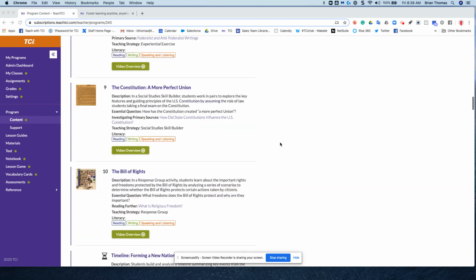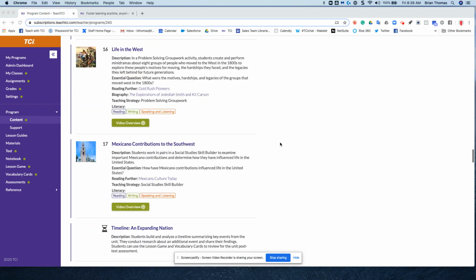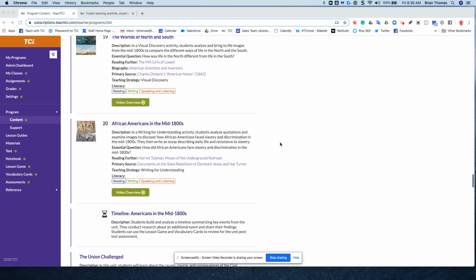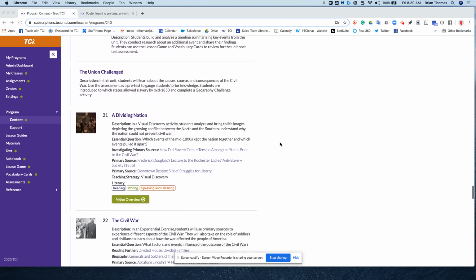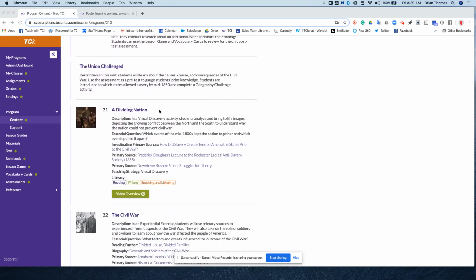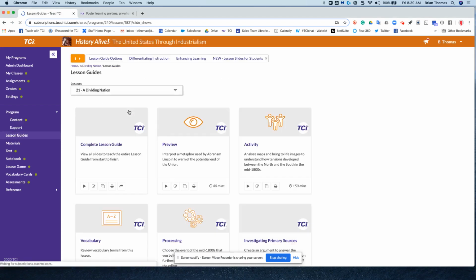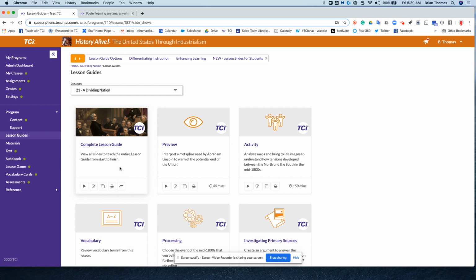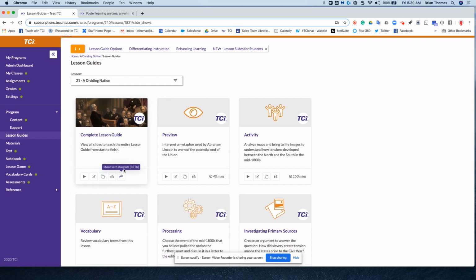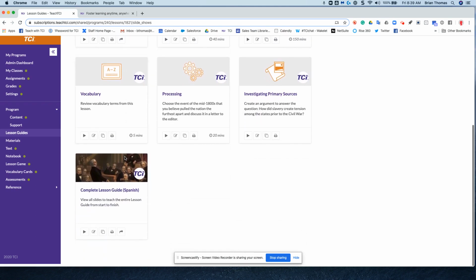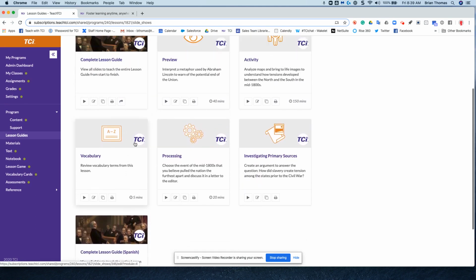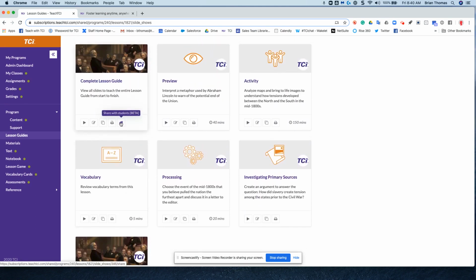So I'm going to go down here and pick a lesson that would probably be springtime for me as a former middle school teacher. I'm going to pick this lesson right here, A Dividing Nation, and we're going to go to the lesson guides page. Now, notice one of the things that has been added to the complete lesson guide for both the English and the Spanish version is this ability to share with students.